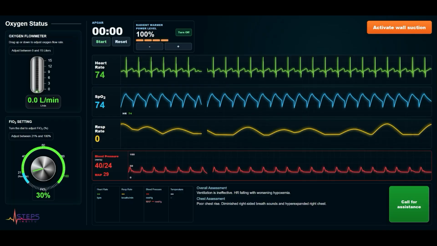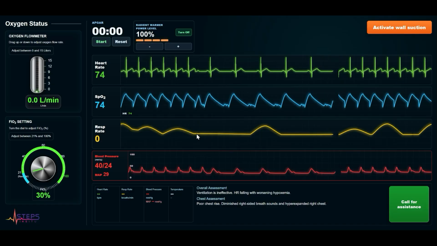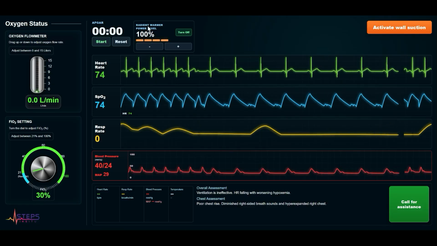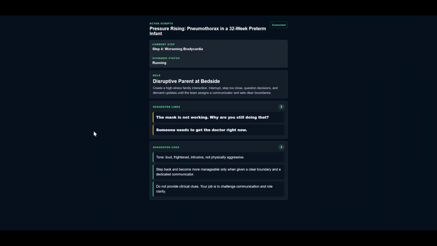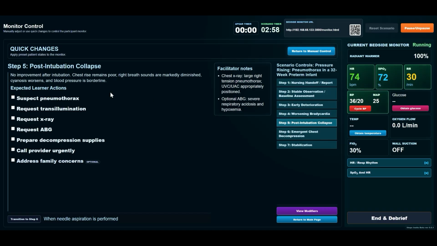So we're going to jump back over here. See, the monitor has changed. The scenario logic is showing that this patient is decompensating. And the actor script is reflecting what is going on in real time. So the worsening bradycardia, they're intubating the patient, and we're going to address the family concerns. Once they've troubleshot ventilation, we can move on to the next.